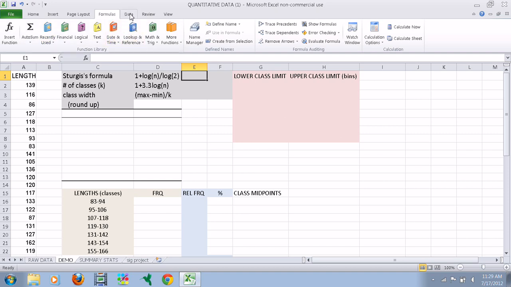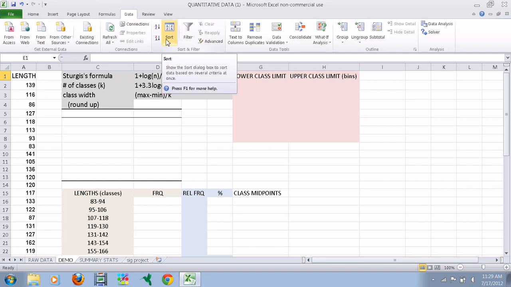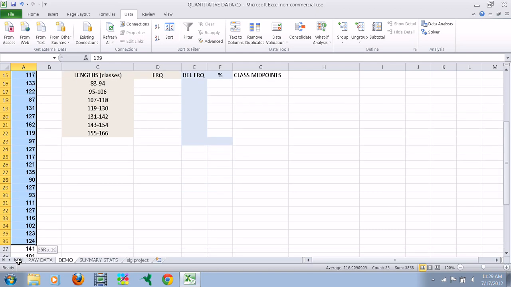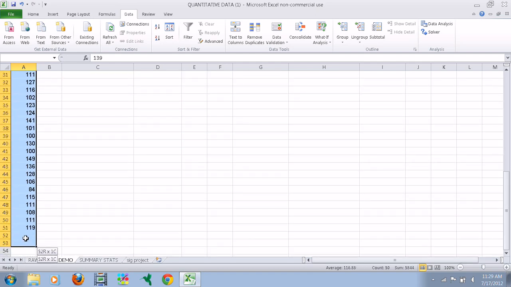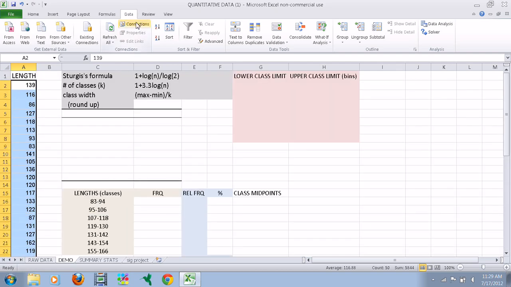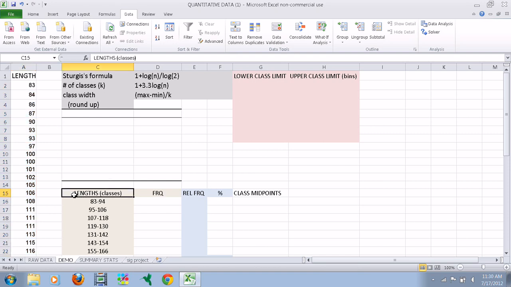Up here on the top you'll see the Data tab, and over here you see the sort commands. A to Z is sorting it from smallest to largest, or ascending order, and Z to A is sorting it from largest to smallest, or descending order. I'm going to sort mine ascending, so I need to highlight my data here. Notice I have 50 pieces of data, so it goes from A2 to A51 because I have a label, the length, here. As soon as I click it, I immediately have my data all in order.